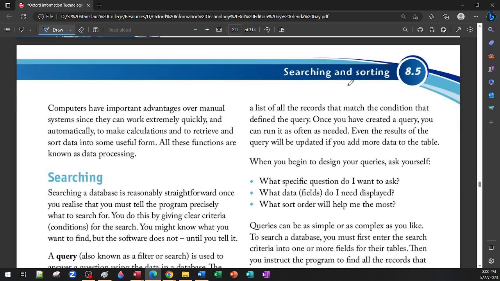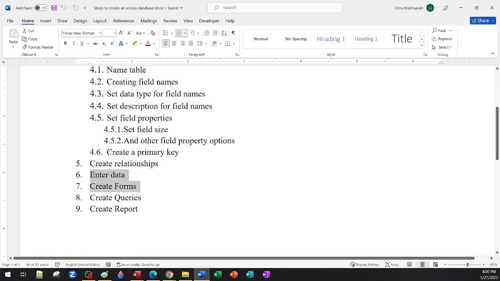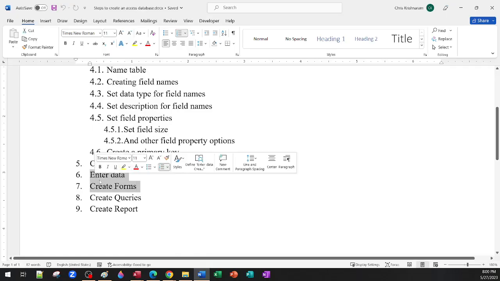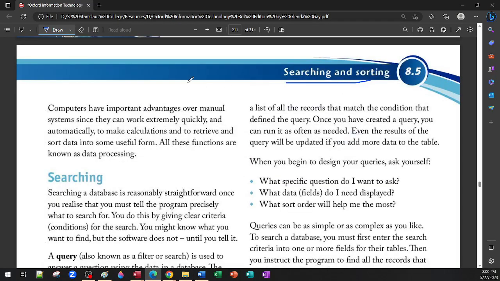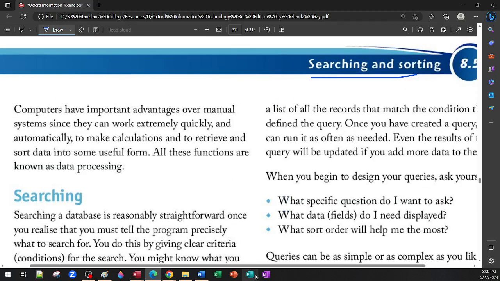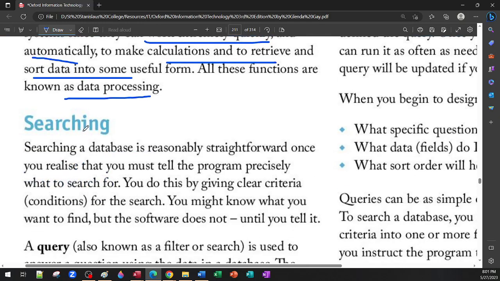All right, searching and sorting. We basically completed these two steps here, entering data and creating a form. We're now at creating queries. So that's searching and sorting there. Computers have important advantages over manual systems since they can work extremely quickly and automatically to make calculations and to retrieve and sort data into some useful form. All these functions are known as data processing.